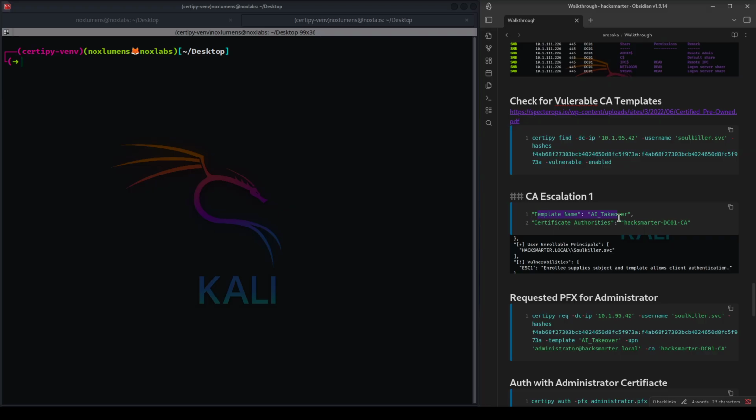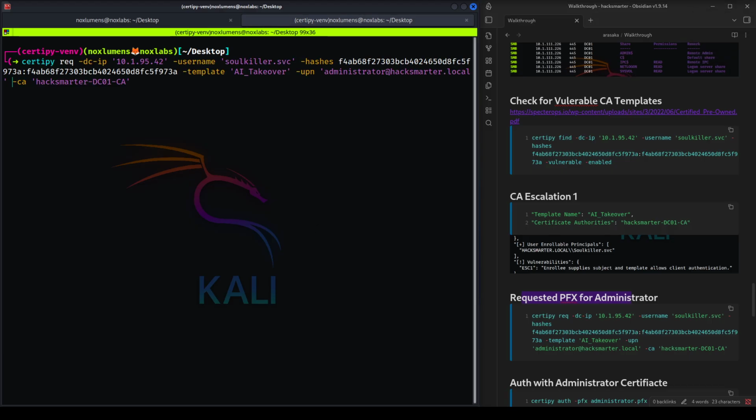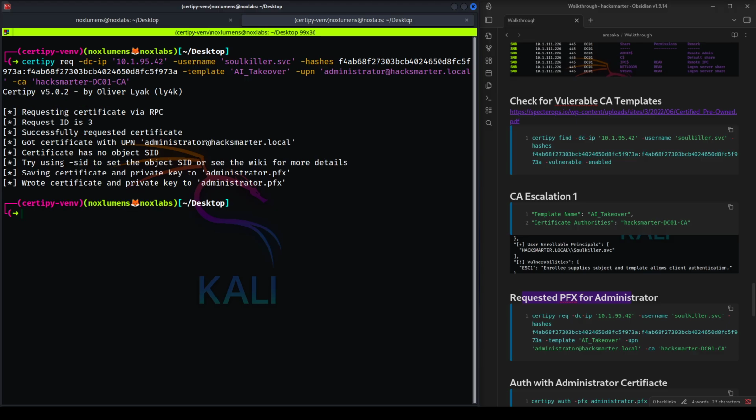So again, we needed to make sure that we took down the template name and the certificate authority name. And from here, what we can do is request a certificate as the administrator account. So we're going to request a ticket with the Certify request module: the IP address, the username, the hashes that we have for the Soul Killer SVC account, the vulnerable template, which was AI takeover, the user principal name, which is administrator at hacksmarter.local, and then the certificate authority, which is hacksmarter DC 01-CA.